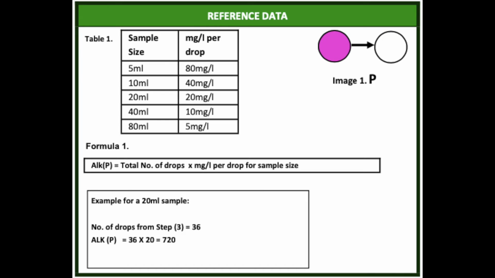Using the formula on the method sheet, calculate the P alkalinity concentration. On a 20 ml sample, each drop represents 20 mg per litre of P alk. For example, if the test took 36 drops, then you would multiply 36 by 20, which would give a P alk level of 720 mg per litre.